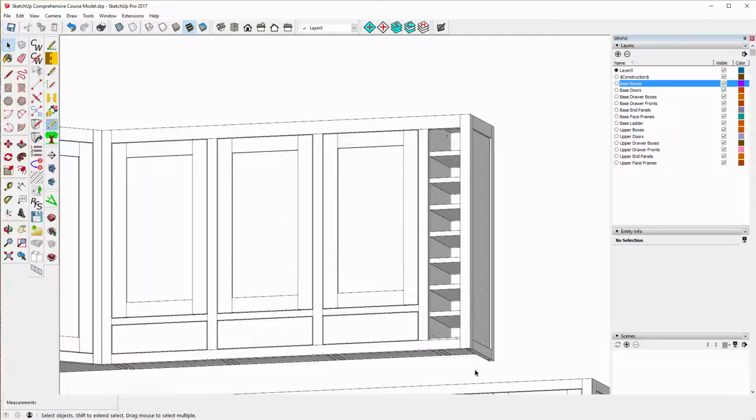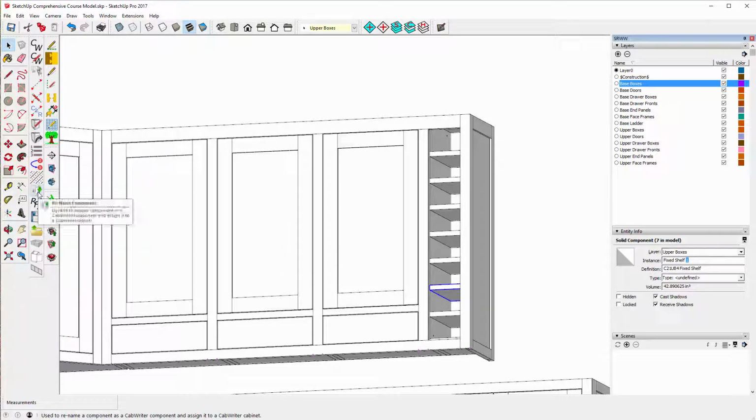Now the last thing I want to do, and we're going to call it quits for today because this is getting pretty long, was this shelf was shelf number 1. This one should be number 2 for an instance name. Now I can change instance names in the entity info box for these cabinet parts, but I can't change the component name of these using the entity info box. I had to use this tool over here for that. So that's something you have to remember.